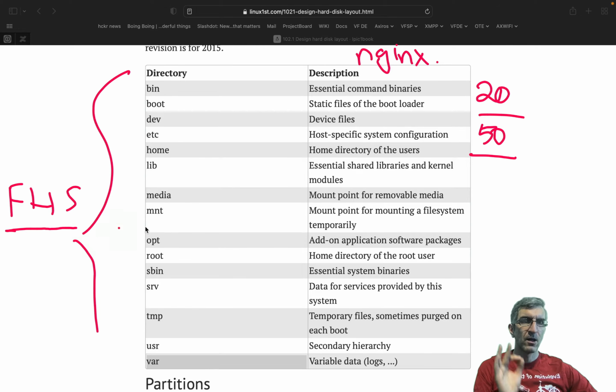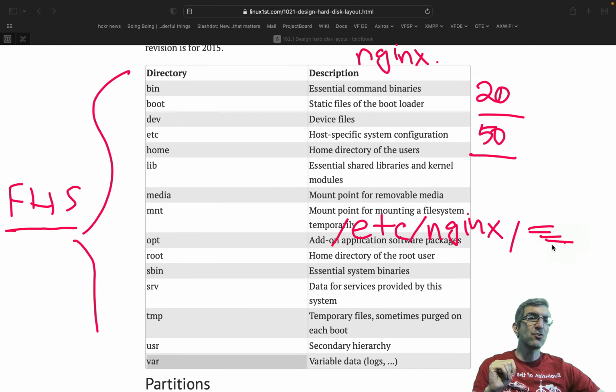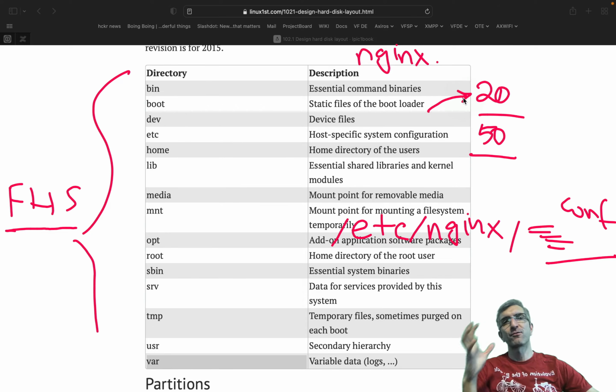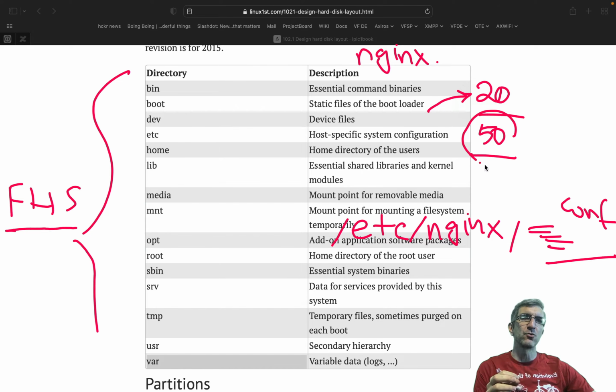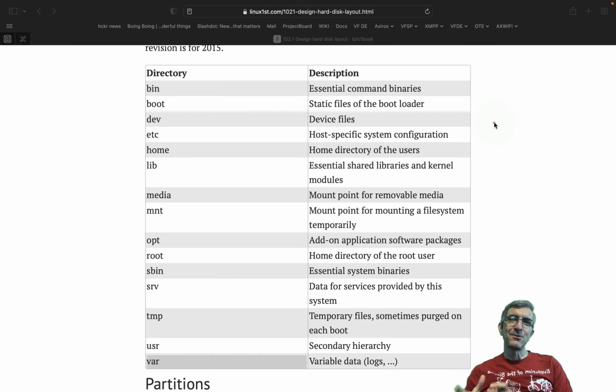I know FHS, so I know that all the configurations should go into /etc. So I will go to /etc and see if I have an Nginx directory. If yes, I will go there. There should be some conf files there. I will check if any of them has a configuration for the number of concurrent connections. If yes, I will increase it to 50, and I know systemd, so I will restart the Nginx service. This way you will find your way. This was my enlightening moment in the Linux world.